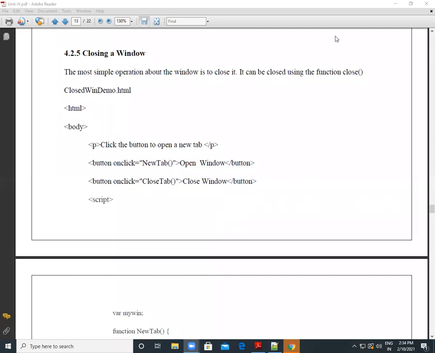Hello student, let's start today's topic: closing a window. Previously we saw changing the window content and position also. So you already know how to open a new window and how we can change the content of that window. Now today we will see how to close that window.